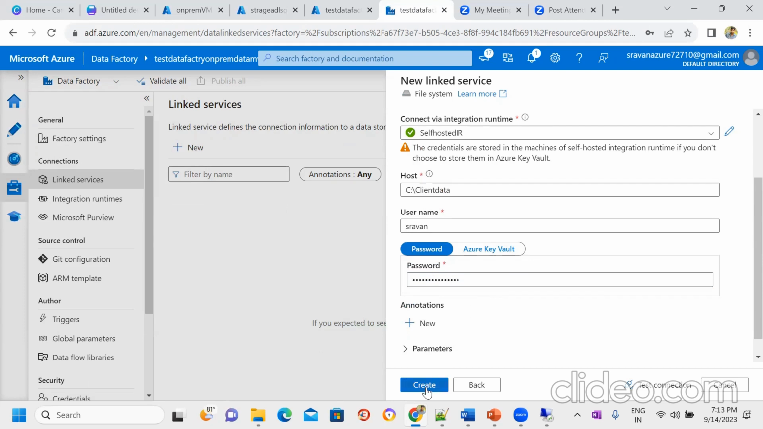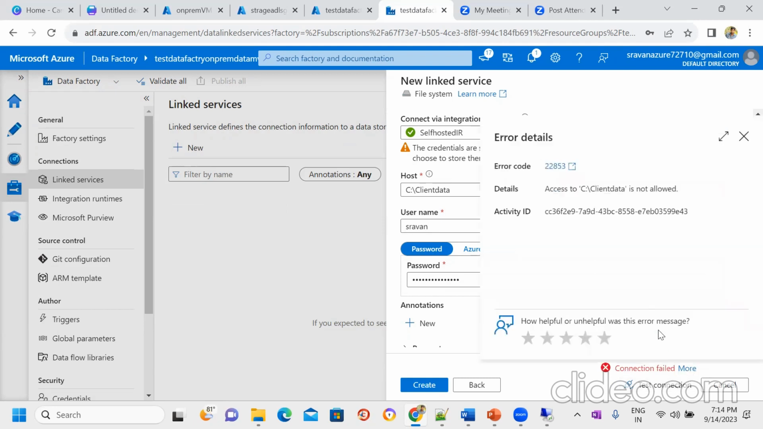Before clicking on the create option, we have an option called test connection. Let me click on it to check whether we have access to move the data from source to destination, and whether the connectivity is successfully established. Yes, it's throwing an error. Let me click on the more option.